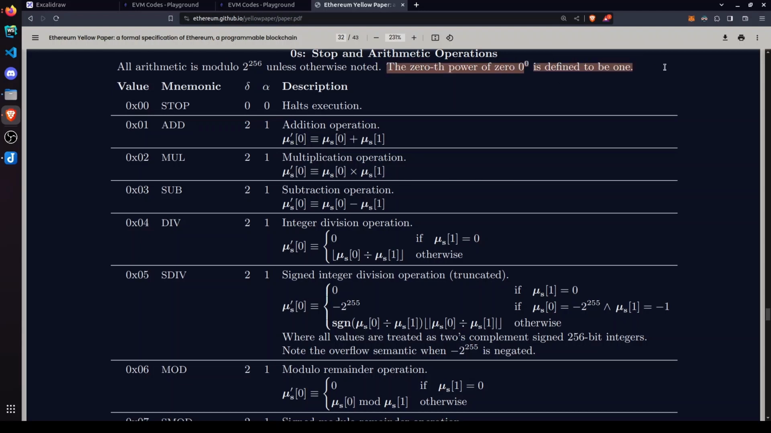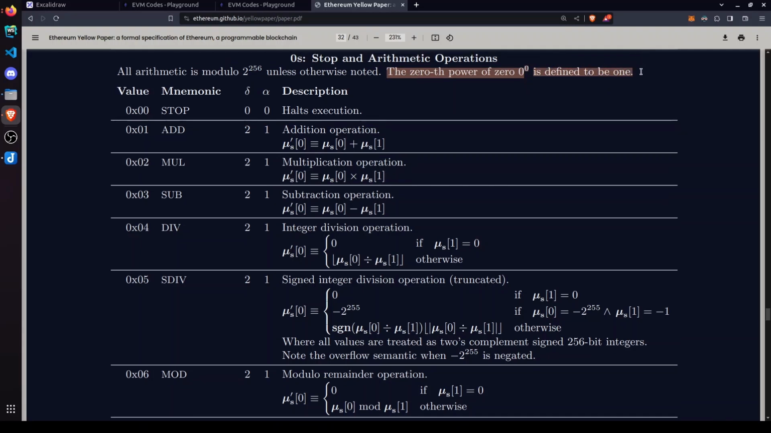And this is less important, but 0 to the power of 0 is defined to be 1. Okay, so the first one is STOP. Whenever the EVM executes code and sees this particular opcode, it just stops executing. No matter if there is any code after this STOP, it will just finish execution.